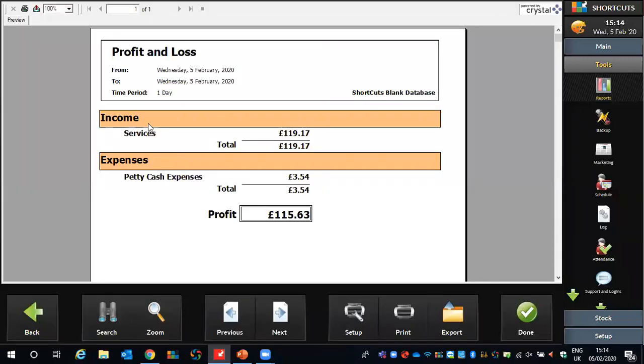So we can see today my income from services was just shy of £120, and my expenses, which I ran through the system, we always make sure we run petty cash through our system, was just £3.54. So you can see essentially my profit is just over £115. Now, please bear in mind, this doesn't take into consideration your overheads, rent, gas, electric, and anything like that. It's just a good way to see the money in versus the money out of your till. Okay. And that is our profit and loss report.